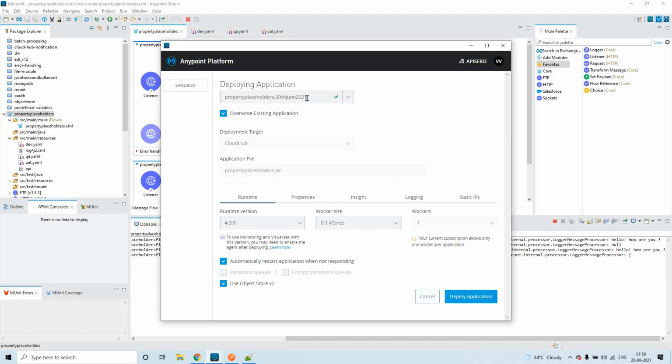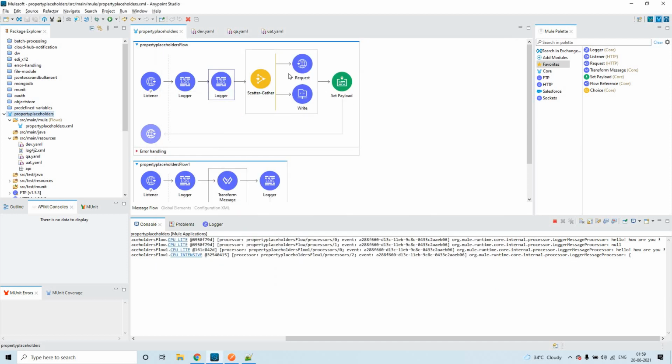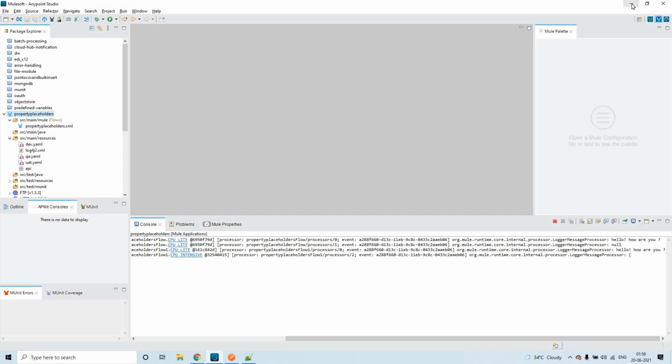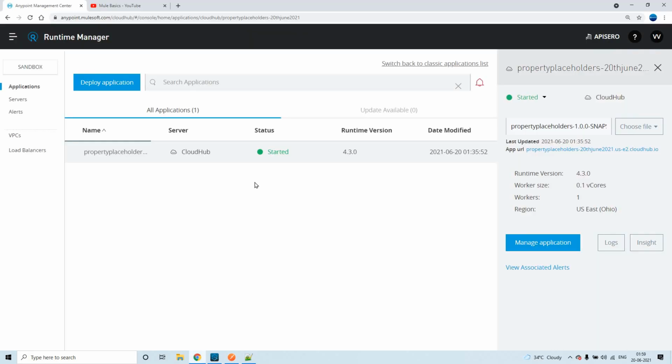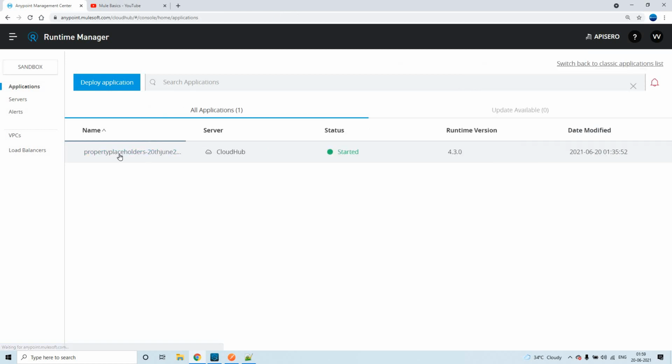You have to put a unique name, and then just deploy this. Let me close this. I'm also closing everything here. Now let us jump into CloudHub. This is the application that I have deployed already, and this is the name. This is the server. This is already up and running, and the runtime version is 4.3.0.